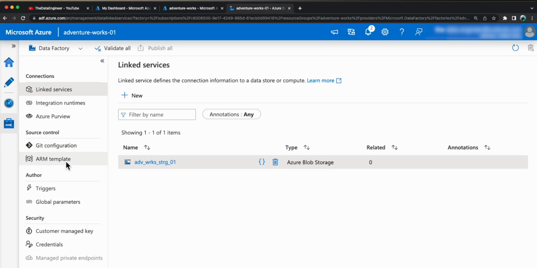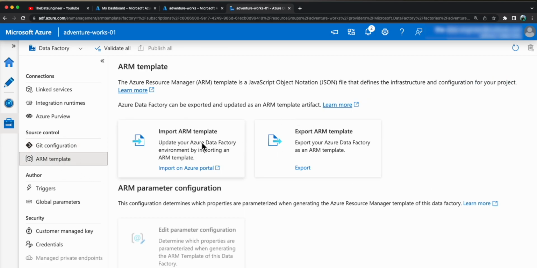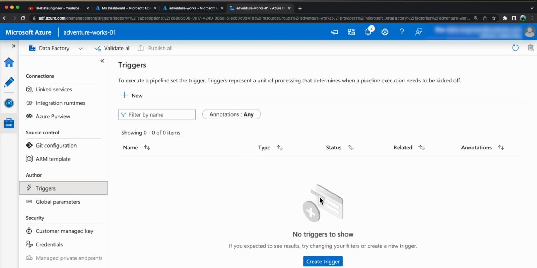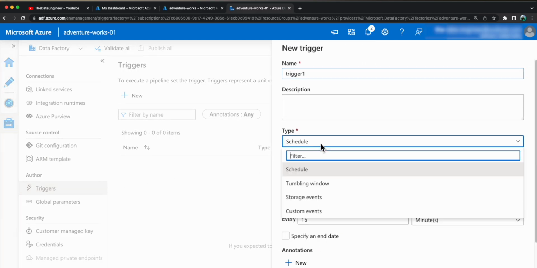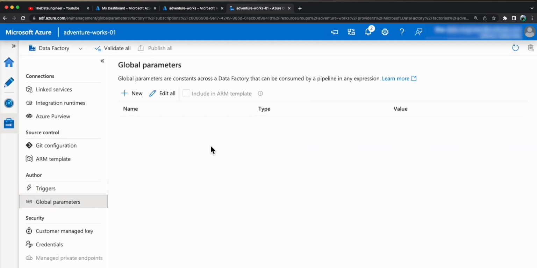such as git configuration, ARM template, triggers, and global parameters. So in this section, you can click on git configuration and configure your git repository. That can be GitHub or Azure DevOps. ARM template will help you in importing and exporting ARM templates. Here you can create your triggers. There are 4 different types of triggers: scheduled, tumbling window, storage events, and custom events. And then you have the last one, which is global parameters. This helps you in creating parameters for your data factory, and they can be accessed within any pipeline that is a part of this data factory.